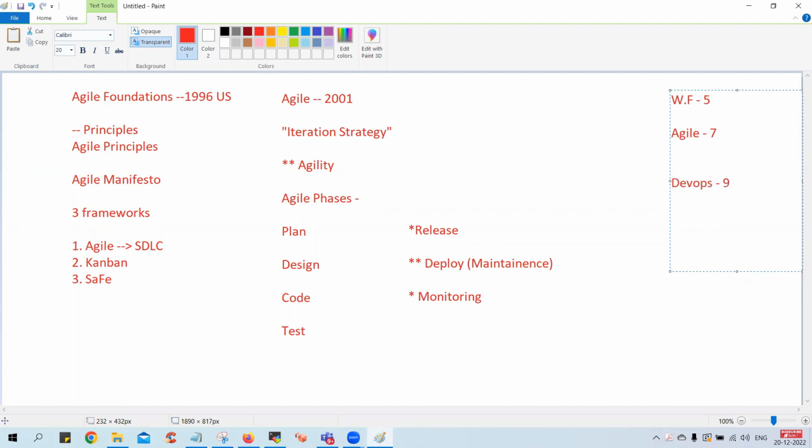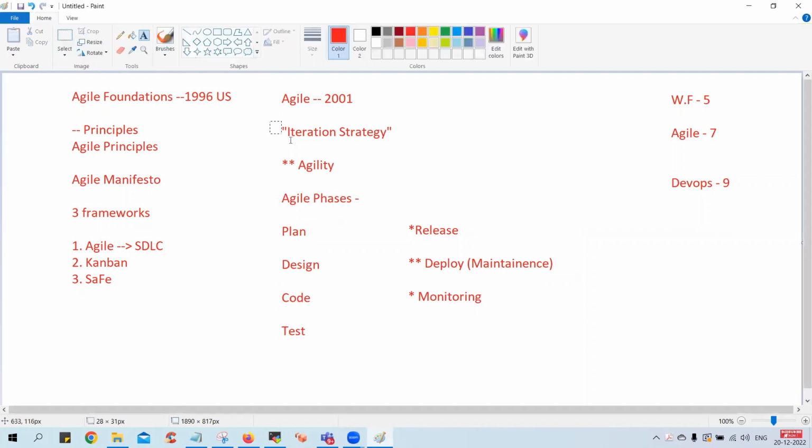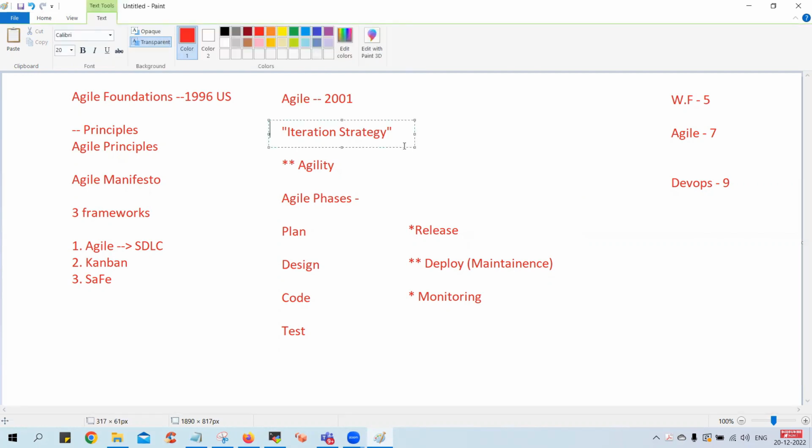So what is happening is, over the couple of years, there is an improvement in SDLC processes. We're trying to make it better, guys. Now, before we jump into the agile phases and understand what happens here, why they brought up the new release stuff and the monitoring stuff, and what difference it makes in planning and design, code and test, and what troubles you have, we have to understand the strategy here, the iteration strategy. After understanding the iteration strategy only, we'll go into the phases.